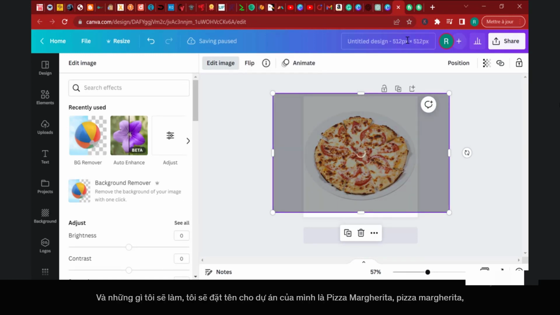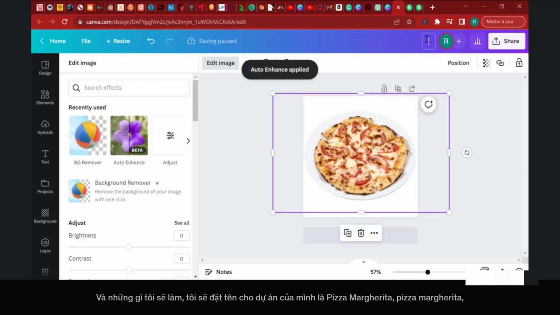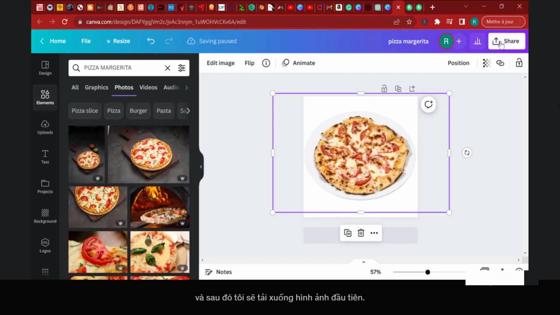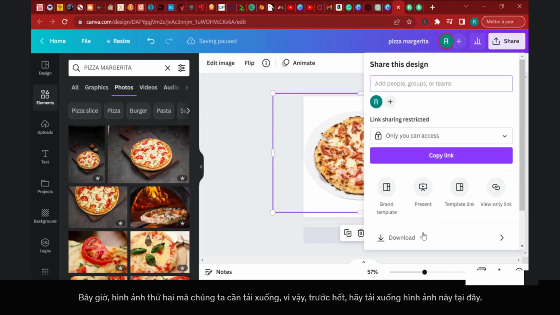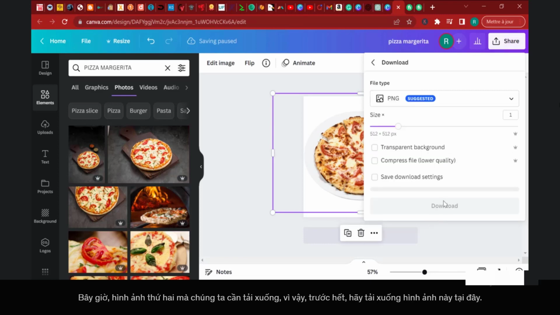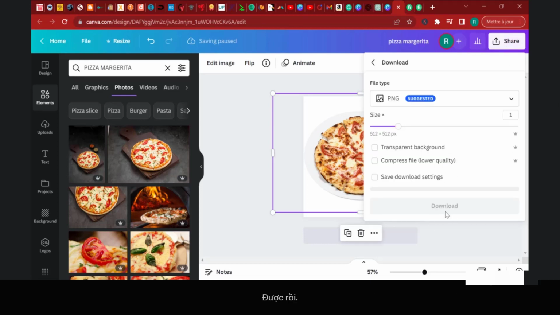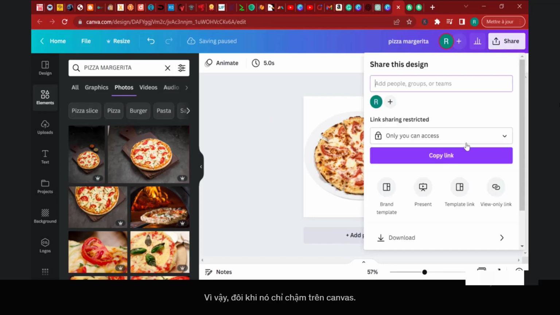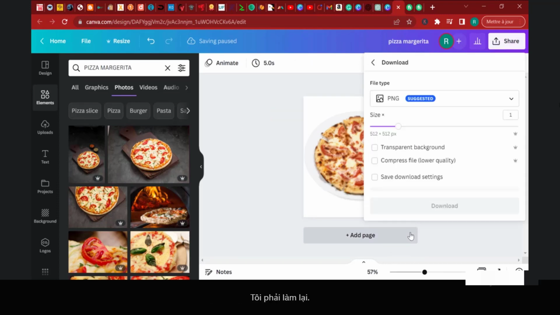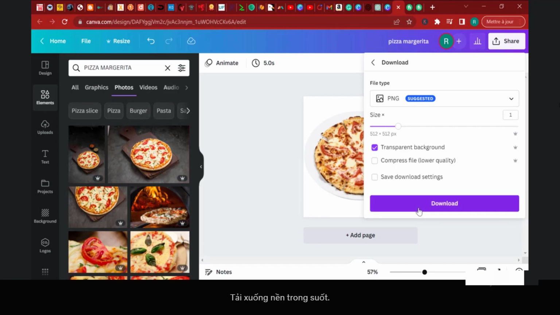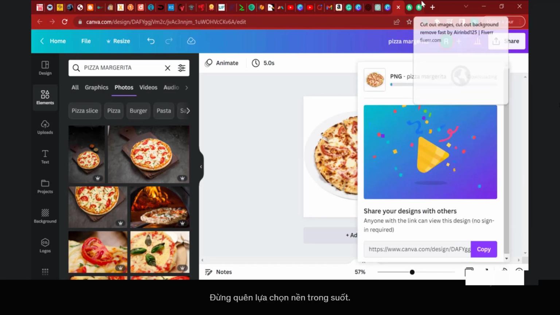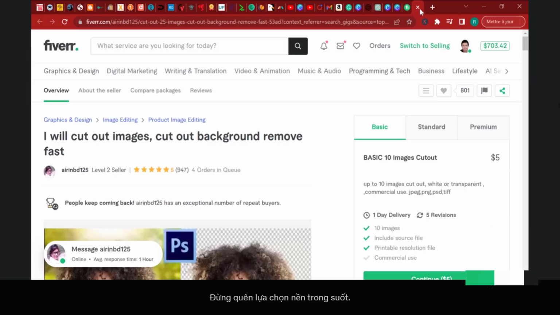And so what I'm going to do, I'm going to name my project Pizza Margarita. Then I'm going to download the first image. Sometimes it's just slow on Canva, so I have to do it again. Okay, transparent background, download. Do not forget to tick the transparent background choice.